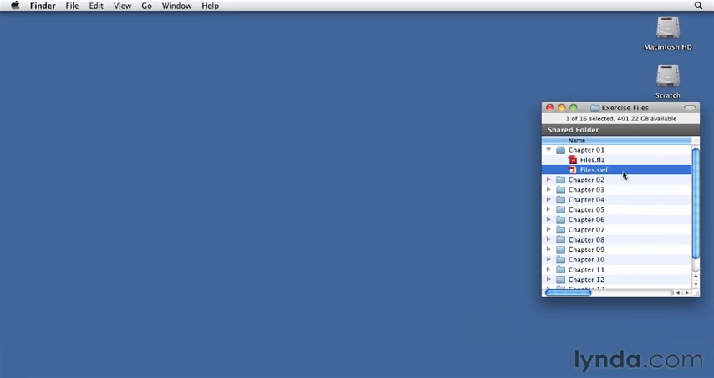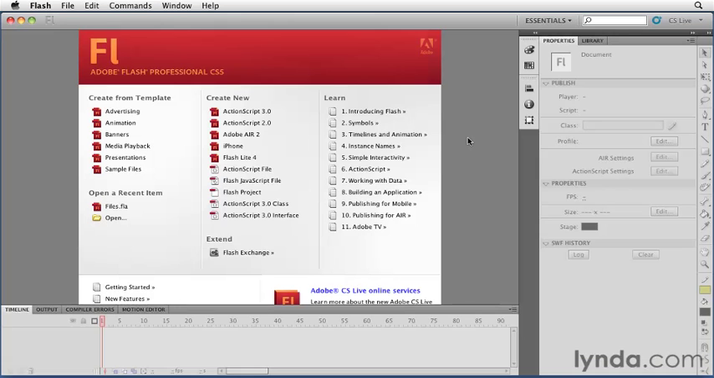Let's take a look at some of the other file types in Flash. When you first open Flash, you'll see the Welcome screen. In the Create New section of the Welcome screen, there's a big list of different files. The first 5 are all FLA files: ActionScript 3.0, ActionScript 2.0, Adobe AIR 2, iPhone, Flash Lite 4. These are all FLA files. The difference between them is what type of SWF they create.